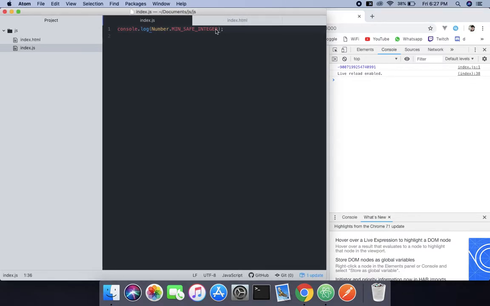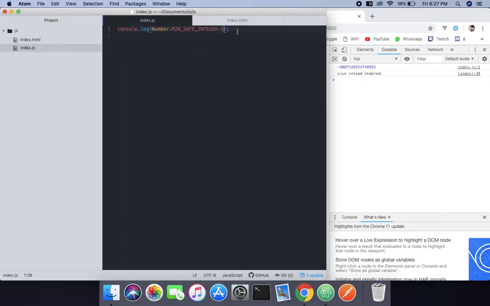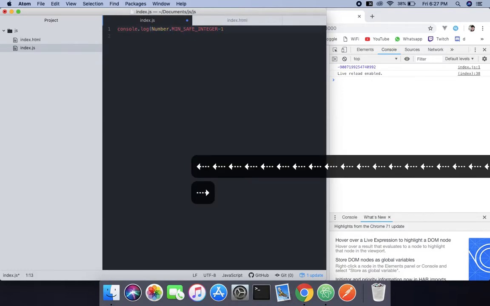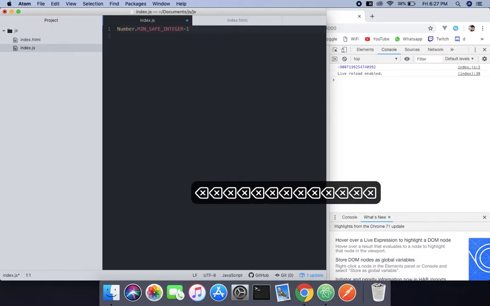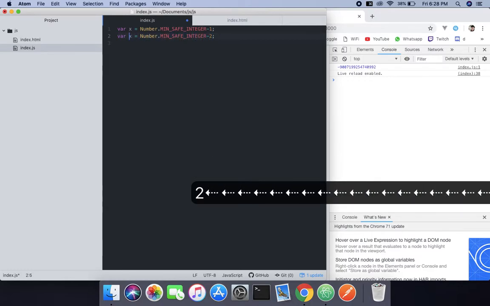That doesn't mean that you can't go lower than that. You can go lower, but the comparison operators won't work. Let me show you an example. First, I'm going to put this value inside a variable, something like x, and now I'm going to create another one and call it y.